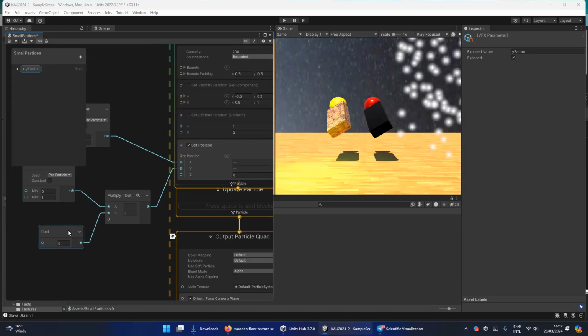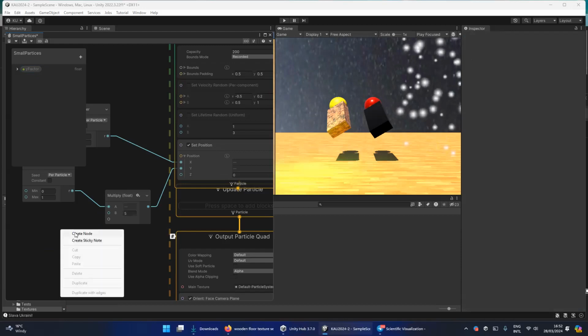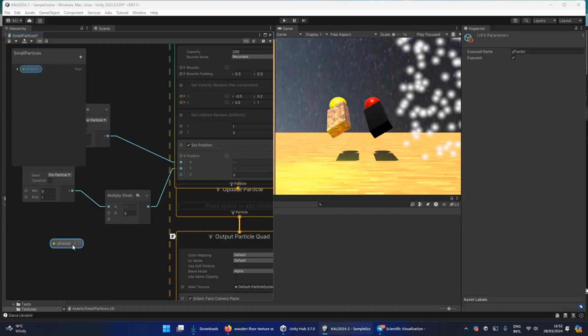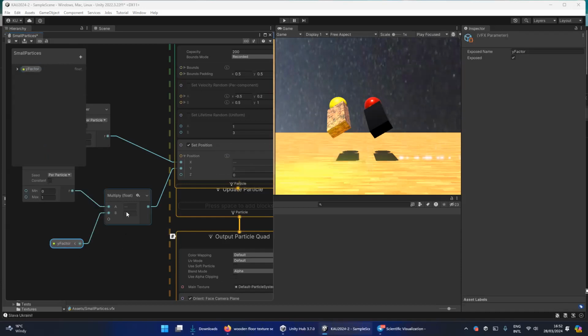And now, here, I deleted this predefined float. And with the right click, I create a node and find a property. And under properties, you will have a list of stuff that's on your Blackboard. So you get the Y factor property, and you link it here to the multiplication factor. So now it's 0, because it has a default value of 0. But that's okay. We'll work with that later.